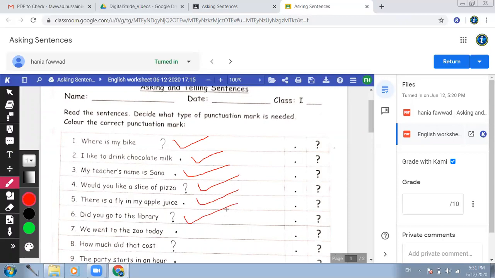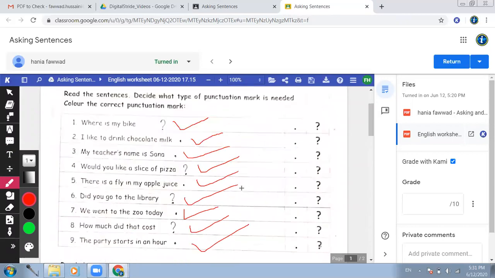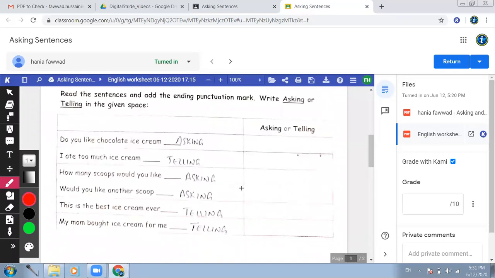Did you find it? How much? So all of these are correct. And coming over here, did you asking? Yes, that's correct. And they have to make a question mark. This is a full stop. This is a question mark. This is again a question mark.